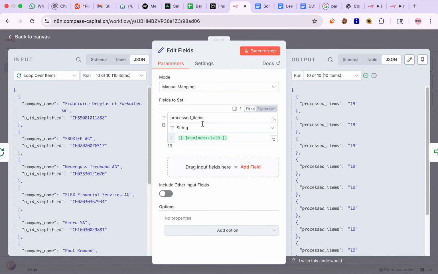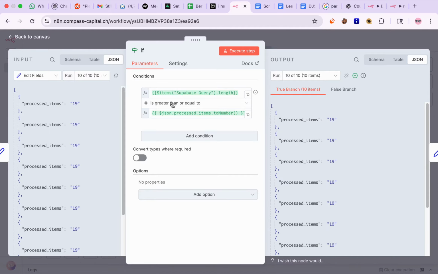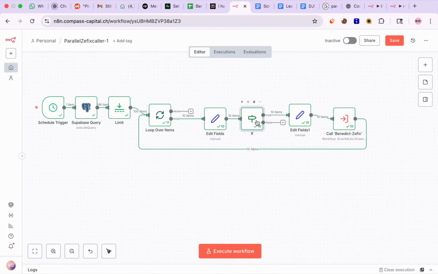So what I'm doing is, run index is the method through which you can know how many times your loop is running. I added 1 to that because your first iteration will be 0, and then I multiplied that with 10. So I'm getting the count 19, which is exactly right. And then the flow is in the if node. I'm just saying that if this is greater than or equal to this number, it exactly solves the problem. And then I'm just looping it back. So it comes here, it loops back, and goes here.